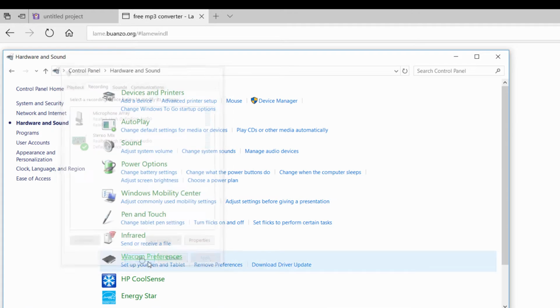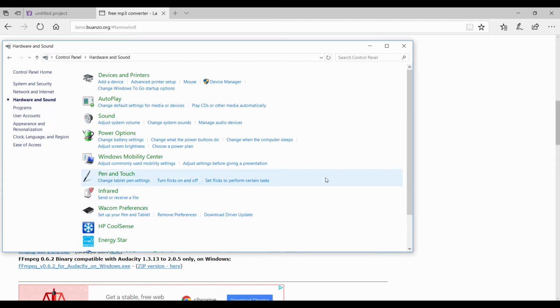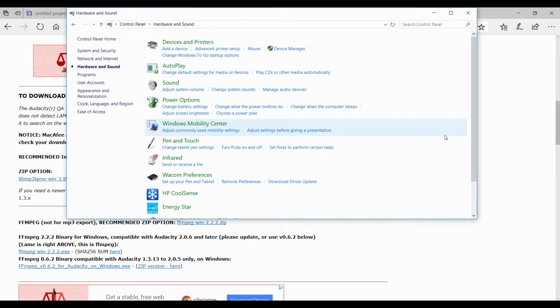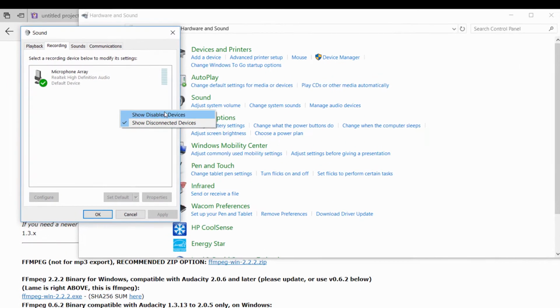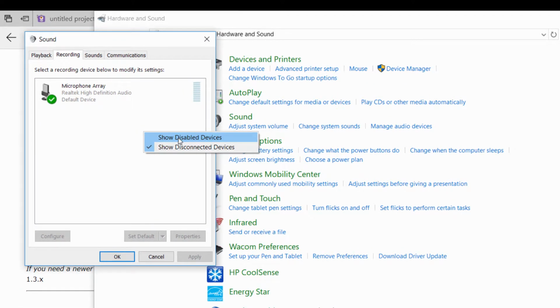There's a good chance that when you follow the steps to activate the stereo mix recording, you may not have seen this option in the first place. So what you're going to do is you go to the sound category, go to the recording tab, and you may notice that you can't find the stereo mix option. If you're facing this situation, what you need to do is to right-click the white space in the recording tab, and you'll see two options. You'll see Show Disabled Devices and Show Disconnected Devices. You need to make sure that you click on both of these options.